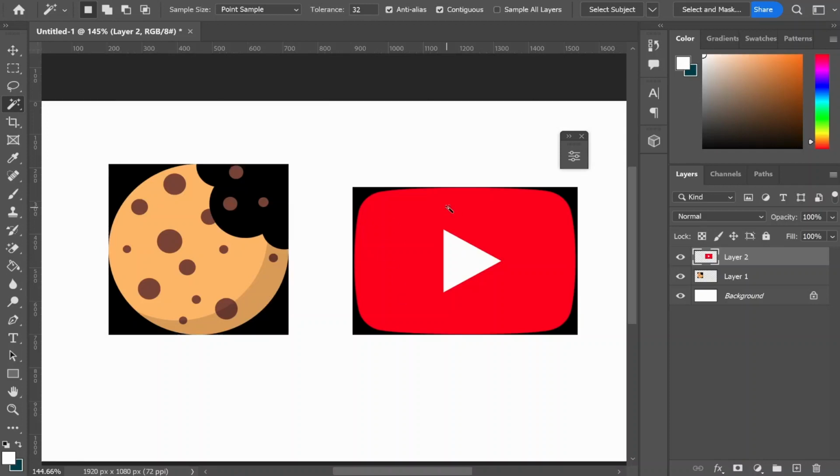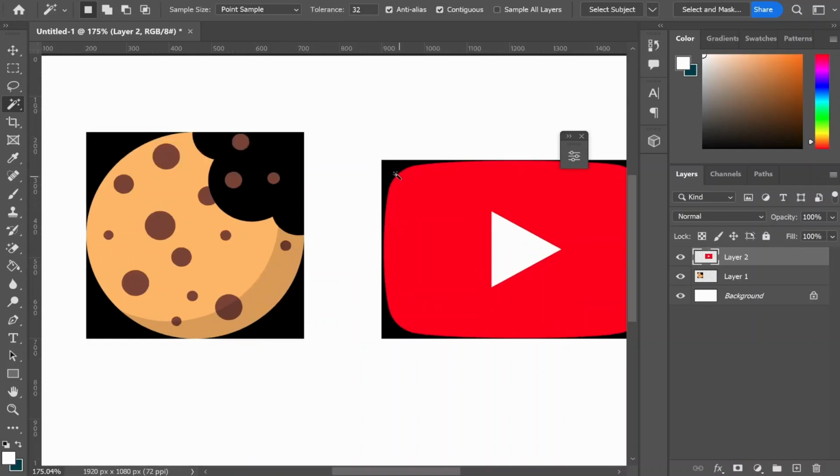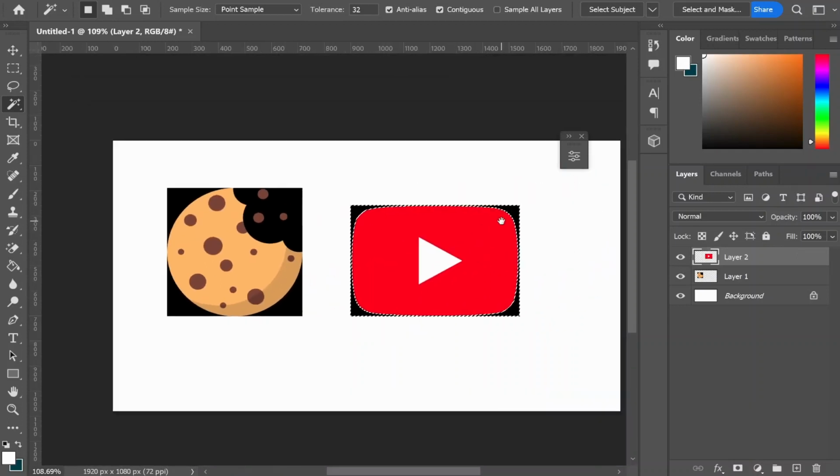I'll first edit the YouTube logo, so I'll make sure I've got the YouTube layer selected. Then I can click on the black background and it will select the background for me, and I can then just click delete on the keyboard.